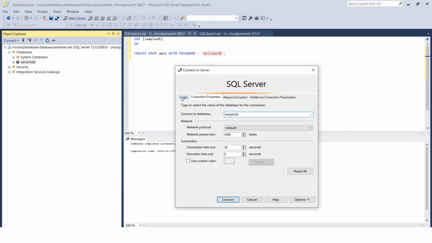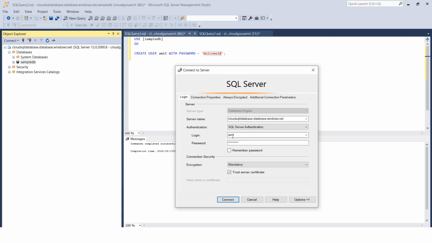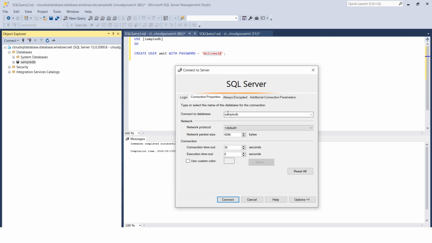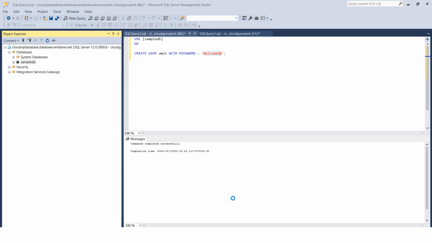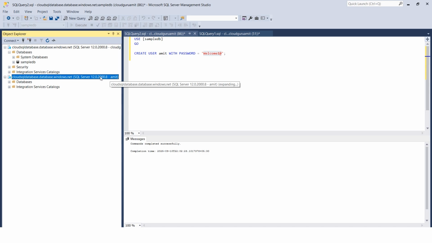Everything now looks good. Username, login ID and password are this one and this one, and the only difference is connect to database. Now let's hit connect and let's see whether it works or not. If it works, we are done with the firewall rules. Here we go, voila, we are able to connect using the user created, that is Amit. We can see Amit is there.